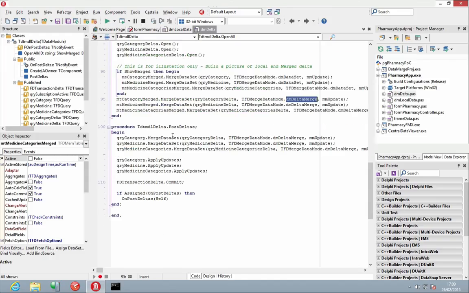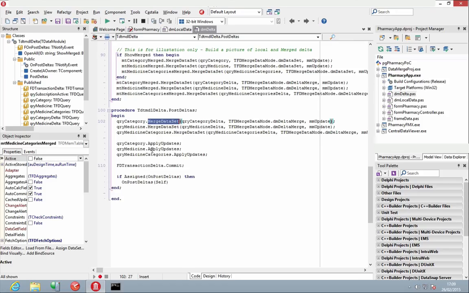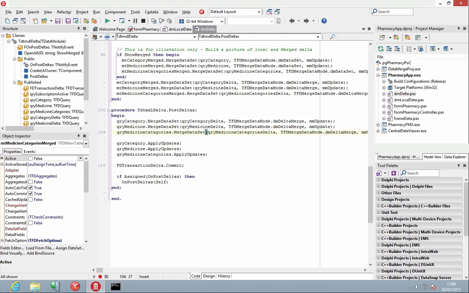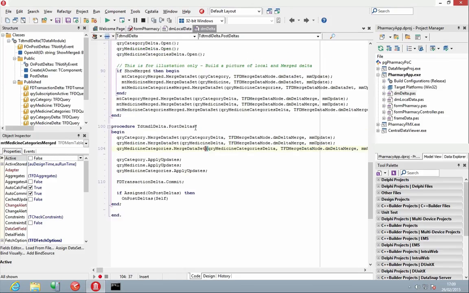From the screen, when we post the deltas, it's literally this. We just merge the data sets again into the local query and then apply the updates. And then we commit the transaction. That is as simple as it is to update the local data table for inserts, updates and deletes at a field level with the new stuff that we've got coming through for FireUI and change views.